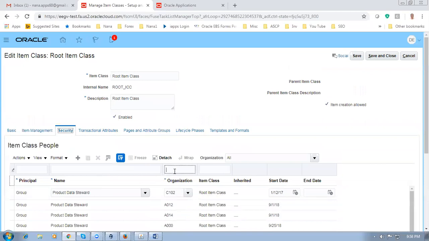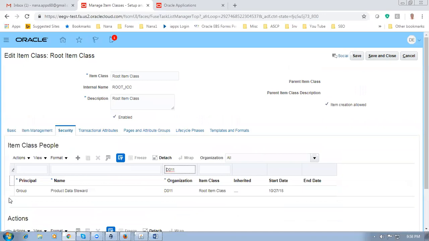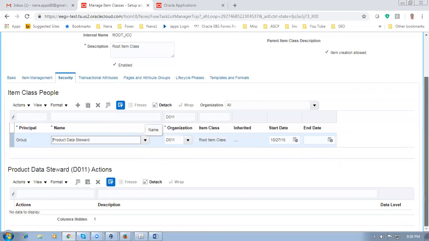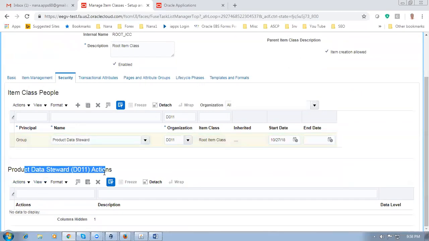And then here, what happens? I will now put the org. D01, 1, and then issue. It will now come. I will now select the line now. The function security line, I'm selecting it. So once you select it, what happens in the bottom? It has to come with the product data keywords of your org name actions.